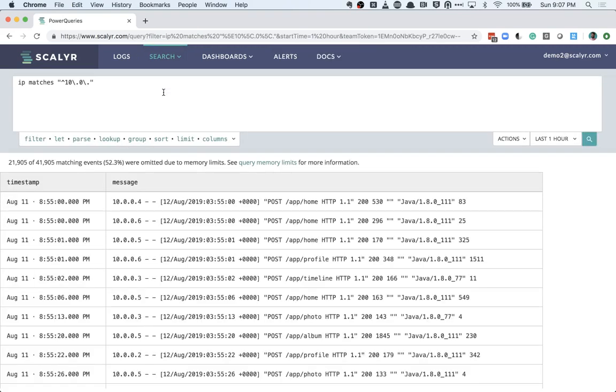I'm going to move from search into PowerQueries. You'll recall that when you build a Power Query, the first part of the Power Query is always a filter. And when I move from the search page into Power Queries, it preserves the filters that I have there. So a great workflow is to start on the search page, use the filters there to narrow down to just the log lines that you're interested in, and then to jump into Power Queries and continue from there.